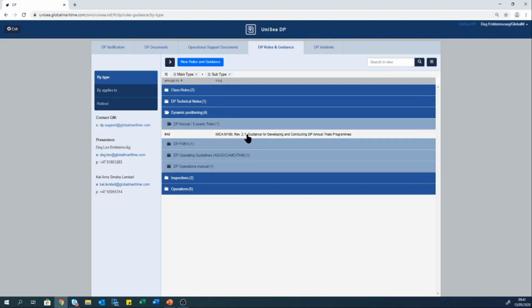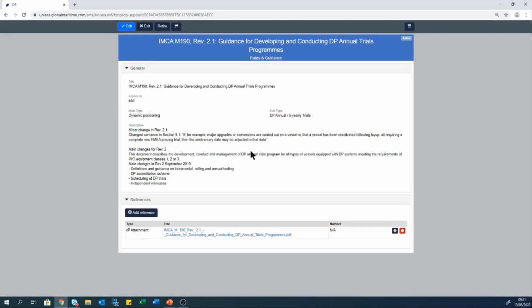You can find the IMCA 190, and you will have the guideline uploaded, and we make a small revision change description for when there is a change in the various revisions. So everyone doesn't need to go in and study where the change is and what the change is and what the importance of it will be.